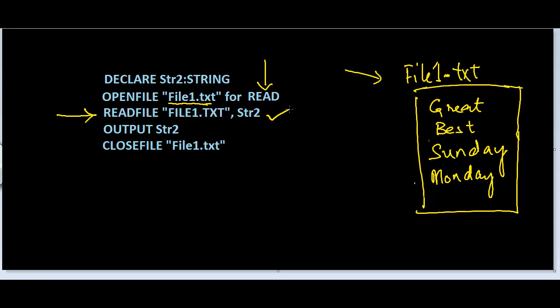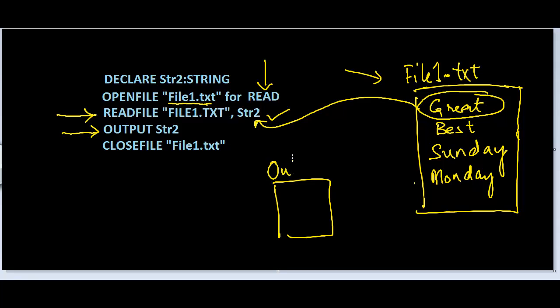So once this instruction gets executed, it is going to read a single line from our file, and this value, great in this case, is going to be assigned to our string variable str2. In the next step we are going to output the value of str2. So if this was our output window, we would see great written in our output window, and finally the file is going to get closed.